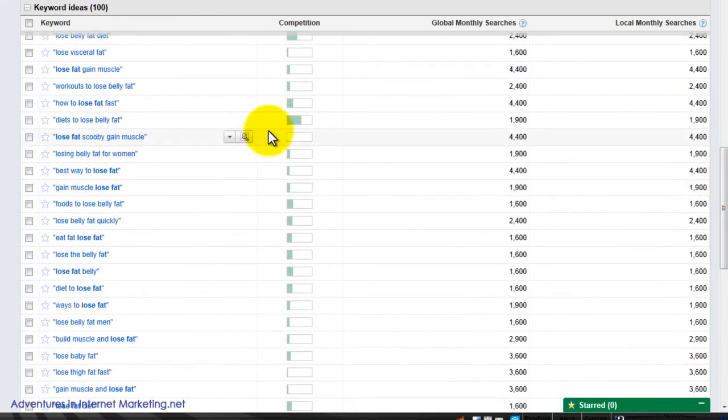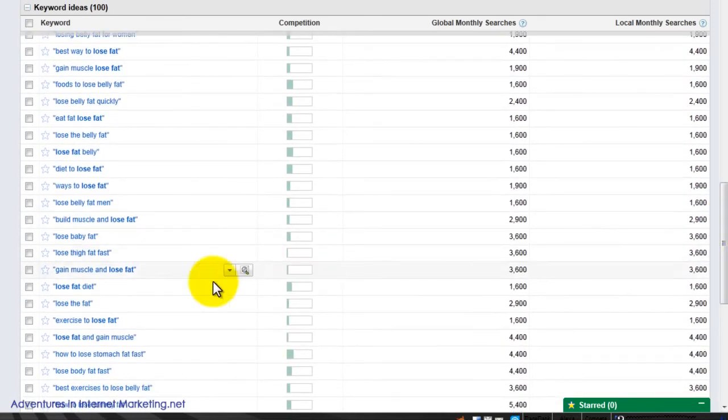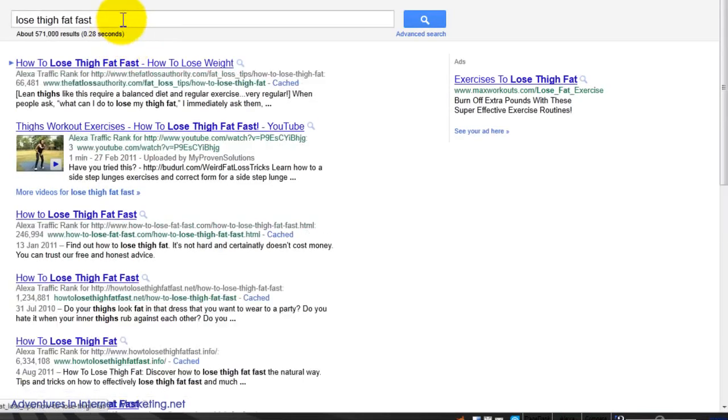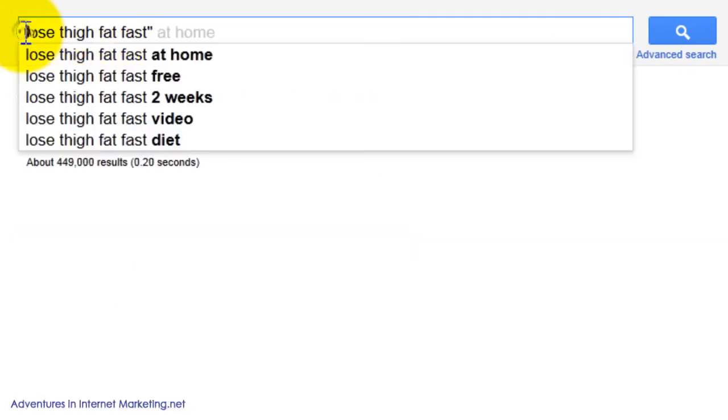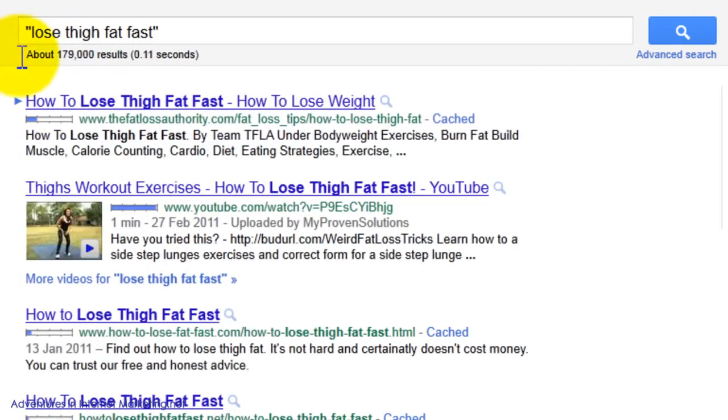So again, losing belly fat for women, we could go and run that search through again. Lose belly fat men, build muscle and lose fat, a slightly different search from the one we saw earlier. Okay, lose thigh fat, that could be kind of an interesting one. Let's click on that one, lose thigh fat fast. Okay, now this already, as a broad, only has 571,000 competing pages, so this might be a result. Okay, so it hasn't gone down enough for me to use this as a keyword, but it does give me the implication that there's much less in the way of competition for this particular type of search.